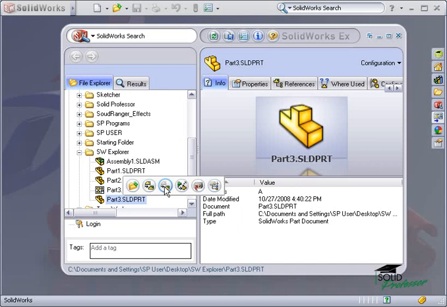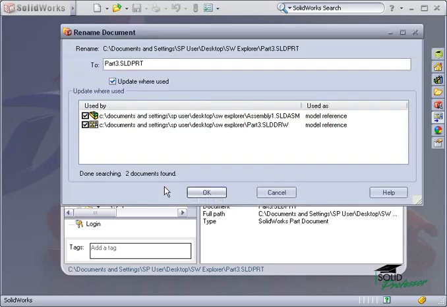When I do, a window appears showing me everywhere the file is referenced. I'll enter the new name, 456-7. The idea behind Where Used is for SolidWorks to look at assemblies or drawings, examine their pointers, and see if any of them are looking at a component called Part 3. This way those documents will be notified that Part 3 has changed names, and their pointers will be updated.